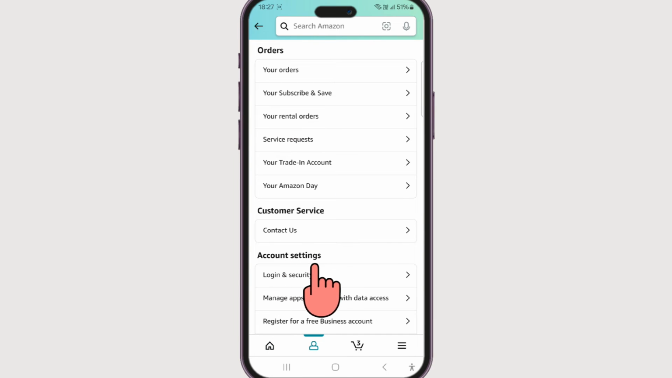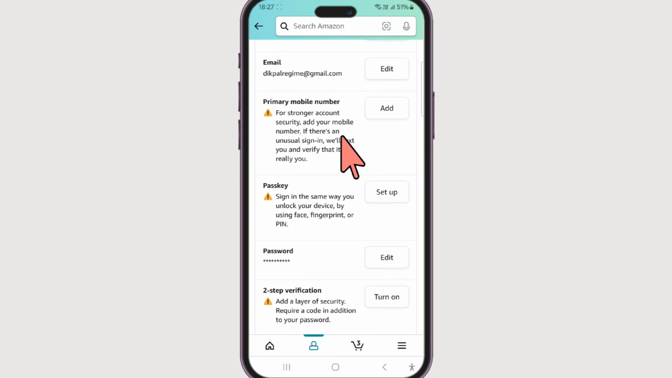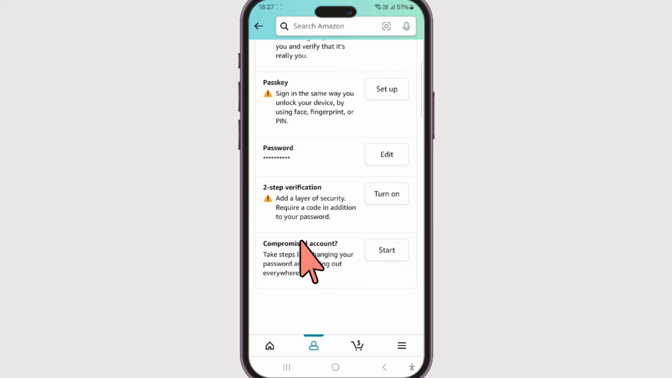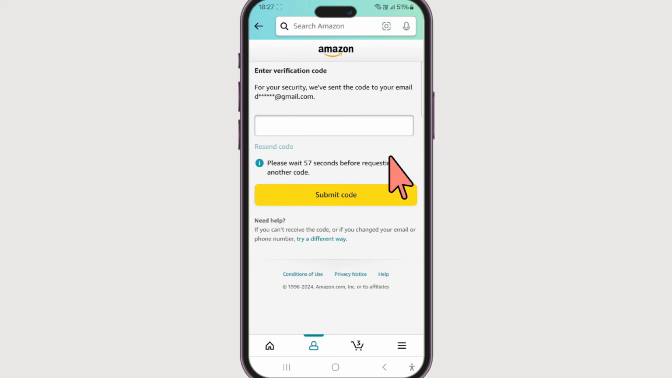And here under account settings, it says login and security. Let's select it. So in this page, if you scroll all the way to the bottom, you can see compromised account and start. So we're going to want to click on start, and here it is saying that a code has been sent to our email address.